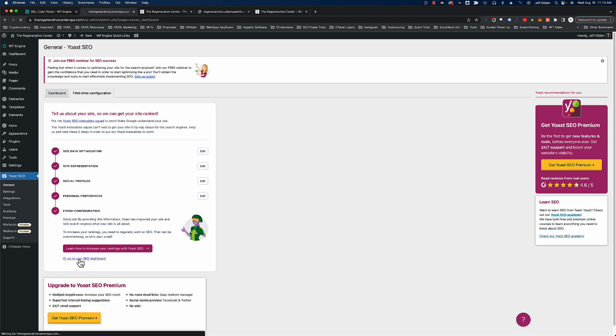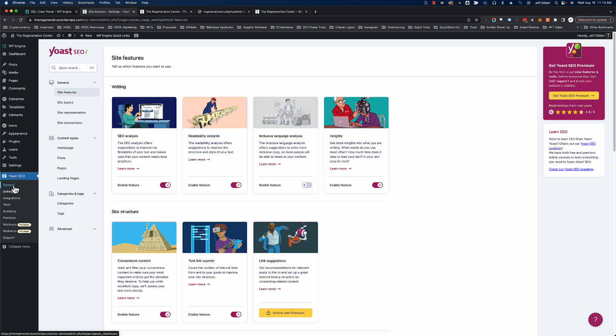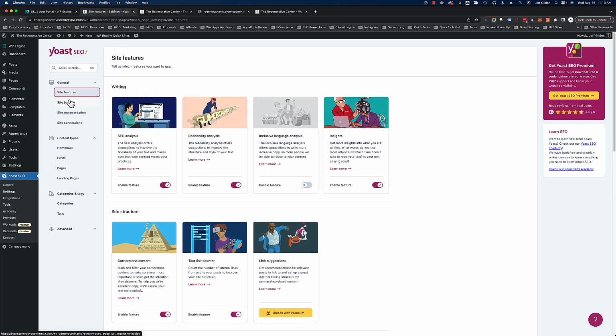Finish configuration. We're going to go to the SEO dashboard, and that is the first time configuration done. So we make sure to do that. Now, actually let's walk through the settings as well.